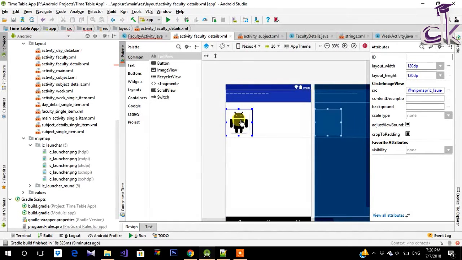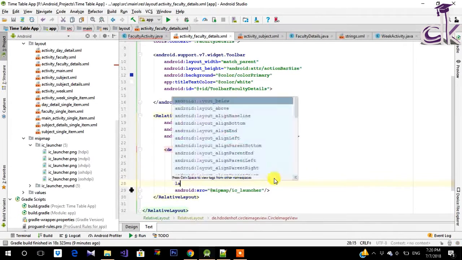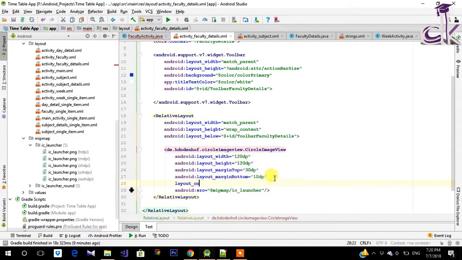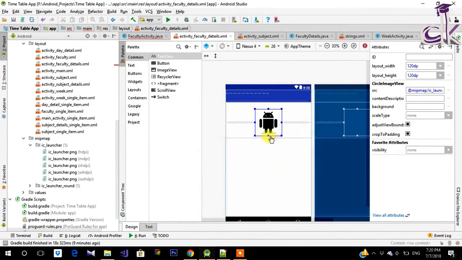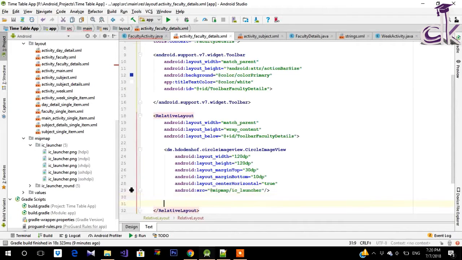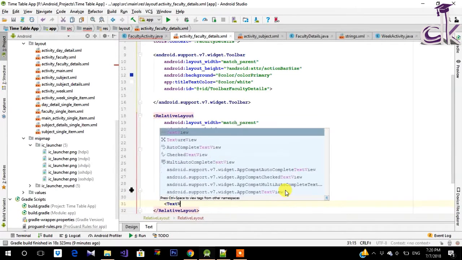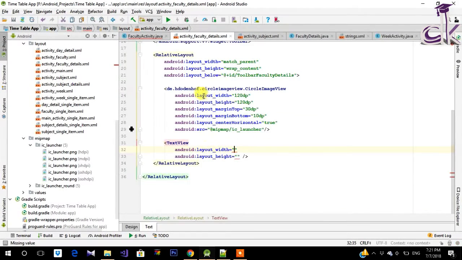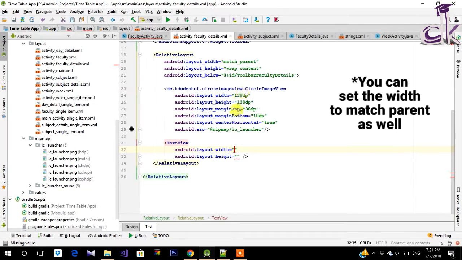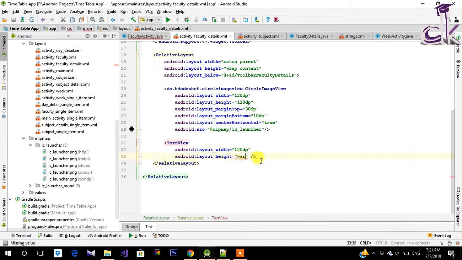So now I need to move this to the center, right? So just add in layout underscore center horizontal, and you need to set it as true. Now if you check the design, it's at the center. The next thing we need to do is add a text view at the bottom of this. So go ahead and add the text view. Width will be the same as the circular image view, so we'll just add in 120 dp, and the height will be wrap content.